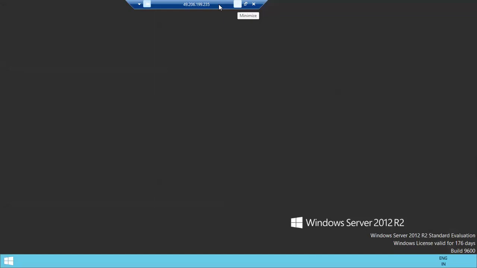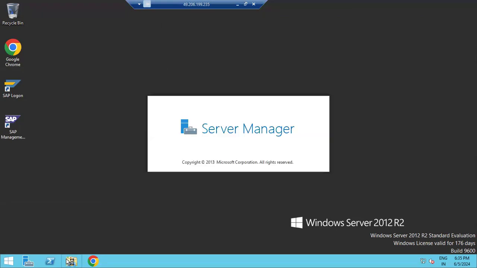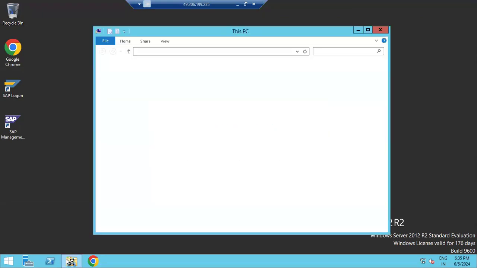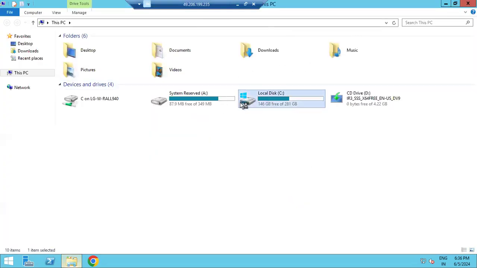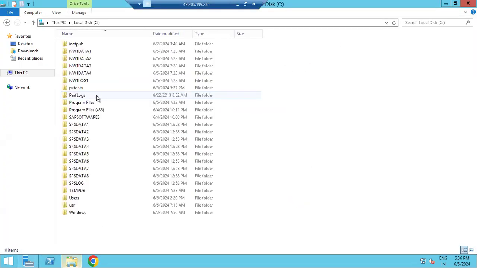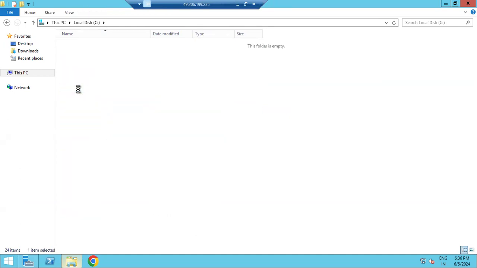The SUM tool starting procedure is a little bit different compared to SWPM, where if you double-click it, it starts. But here there is a procedure. First of all, let me show you the patches we downloaded, here in the C drive. We have the patches folder.